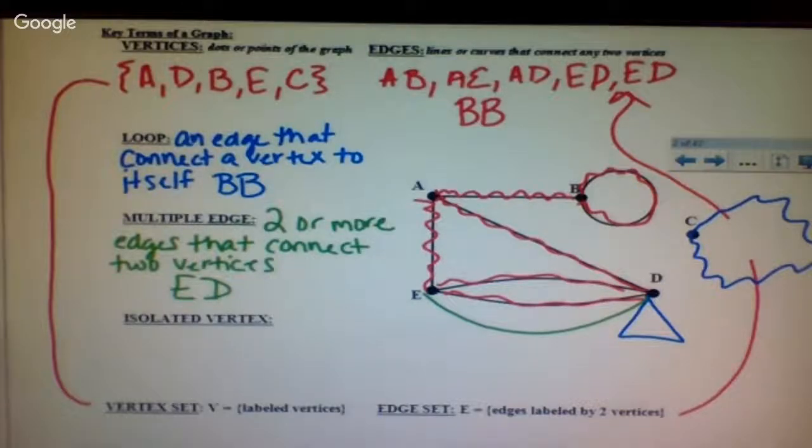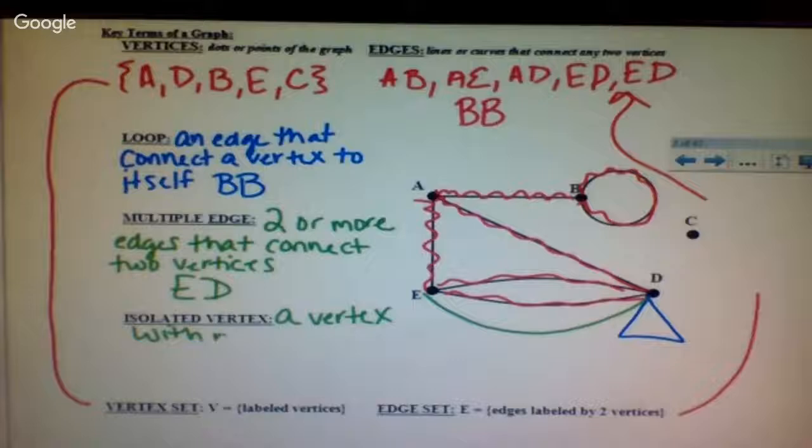Your last one for this is an isolated vertex. And that is C. An isolated vertex definition: a vertex with no edges. No edges. So it's just a dot with no lines coming out of it.